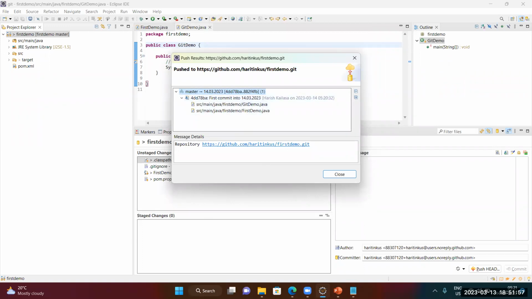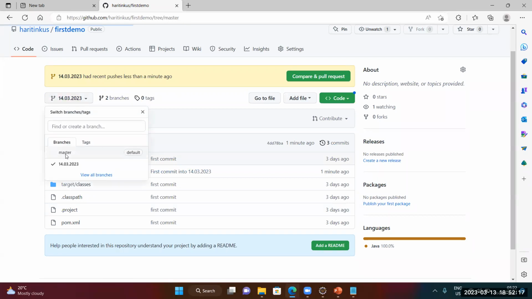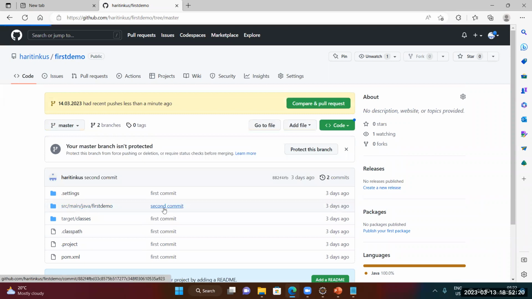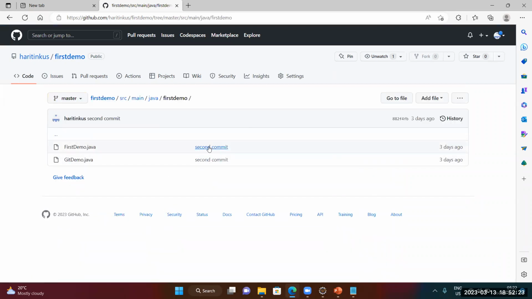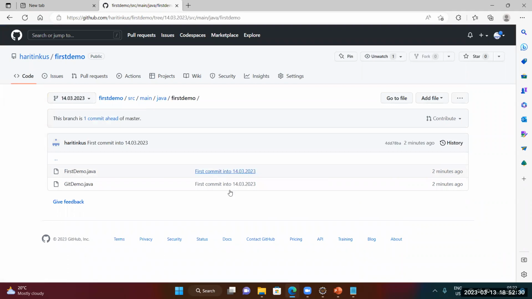Okay, so let me go back to the branch and just do a refresh. If you see here, it's already changed. That commit has happened. Let me change the branch name to master, and do you see here, it is still having the old commit whatever we had earlier, right? So let me go back to this. See, this is the new commit whatever we have in the branch.